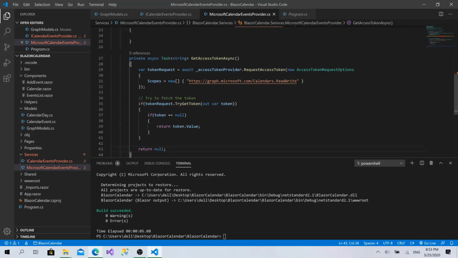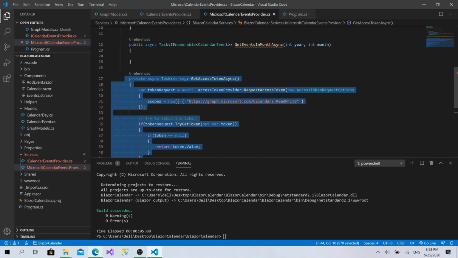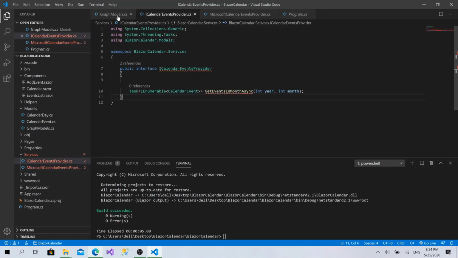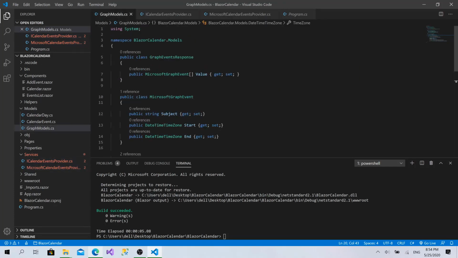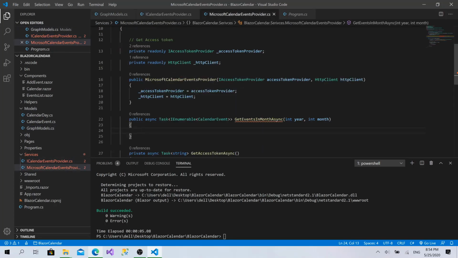So this is the way you can extract the access token for the authenticated user by Microsoft Azure Active Directory. Now, we want to send the request, receive the response, and get the response as a type graph events response. Then we want to translate it into calendar event, and we are ready to go.